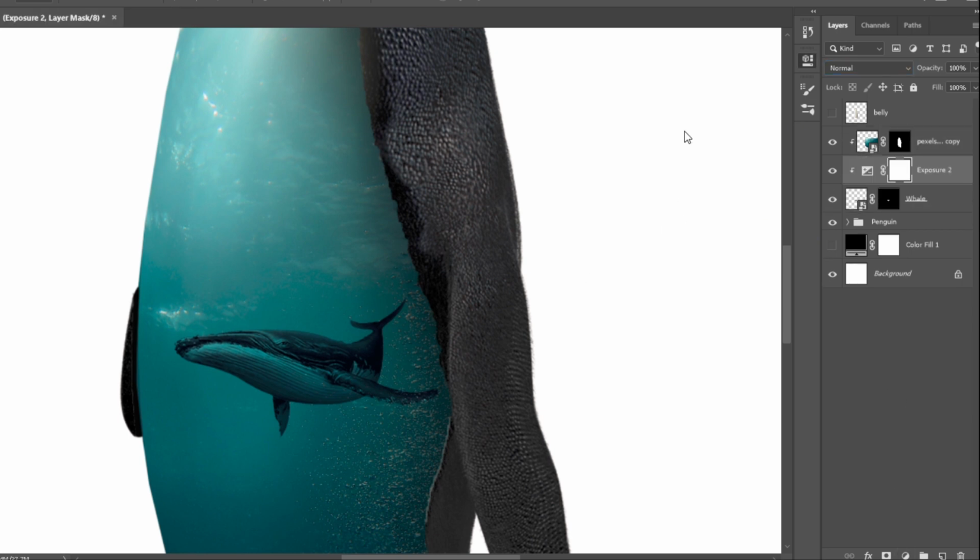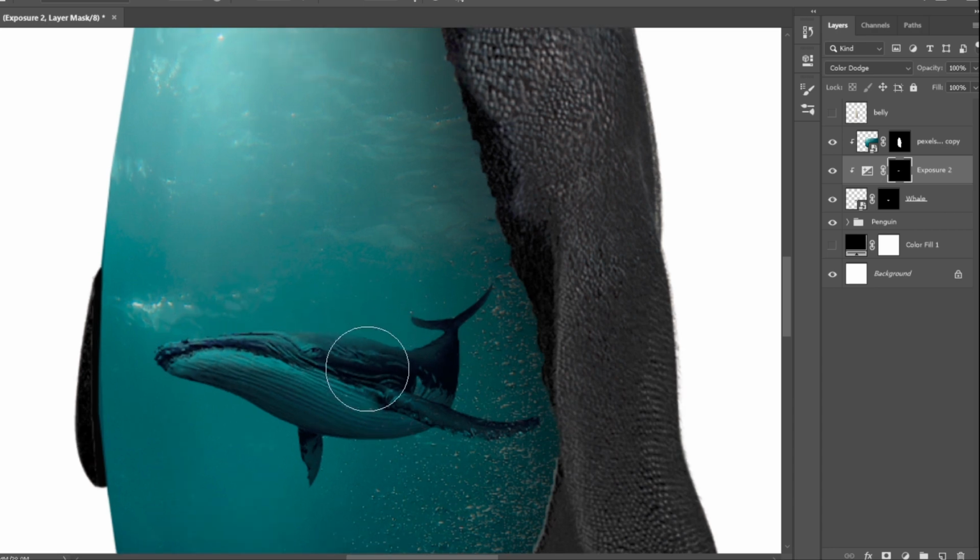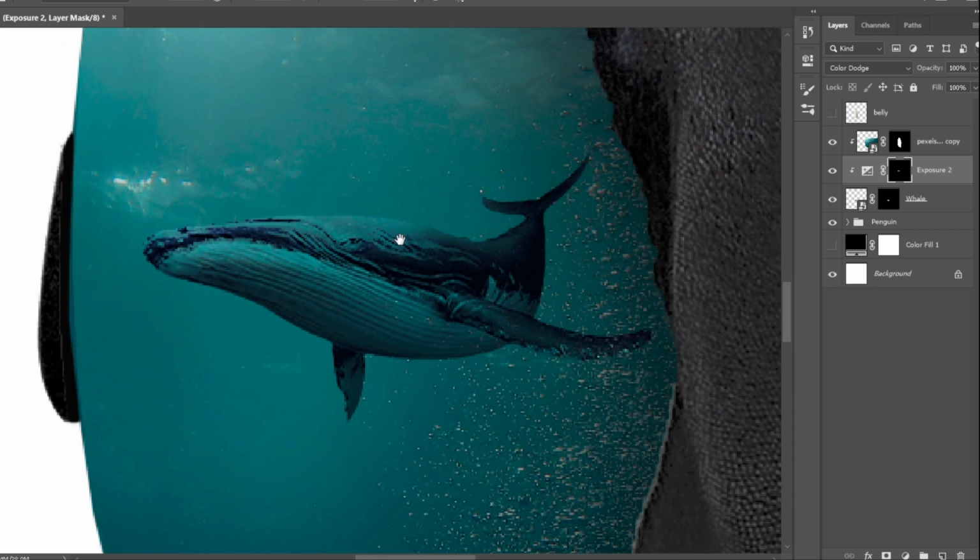Here we go. Let us now add a slight highlight to this whale. For that, create an exposure adjustment layer, set the blending mode to color dodge and increase the exposure. Reveal this layer only on the sides you want. Here we need the highlight to be on top. Here we go.